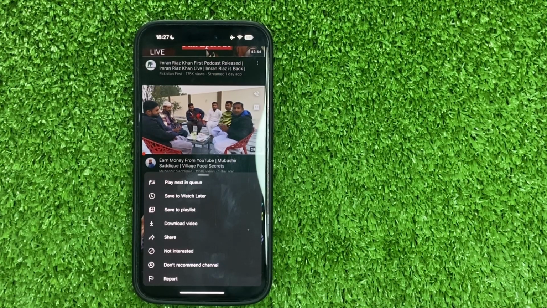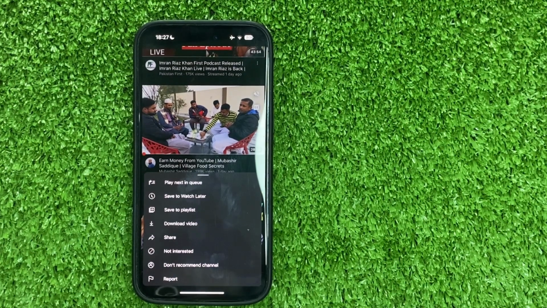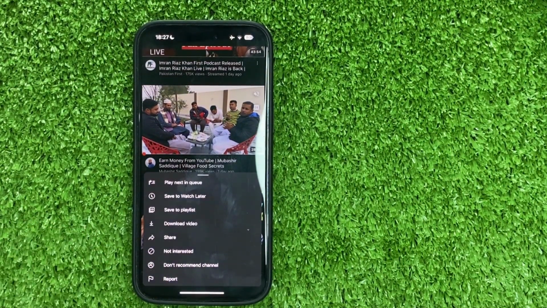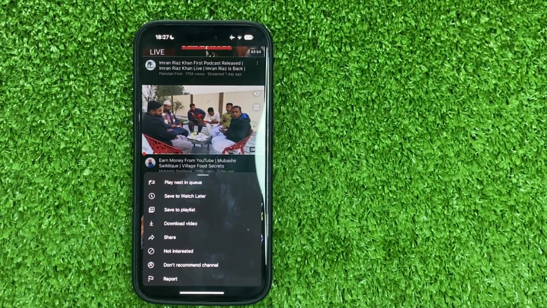in front of you. If you want to remove a channel from your browsing, for this, you can choose the button below that says Don't Recommend Channel. After clicking on it, any video from that channel will not appear in front of you.